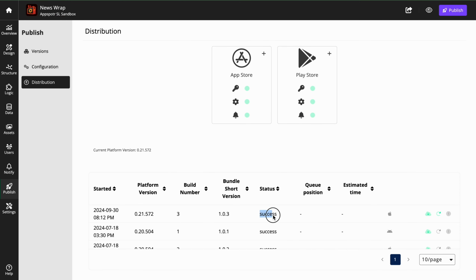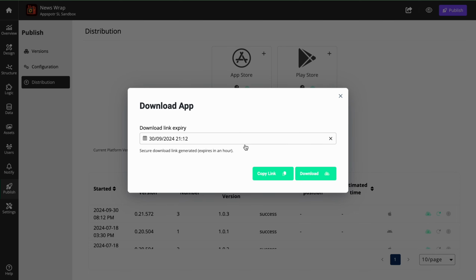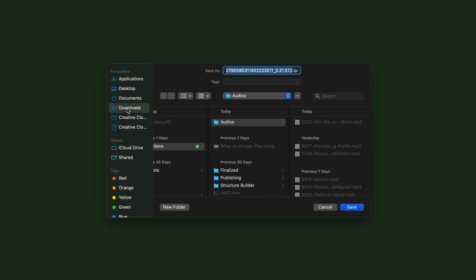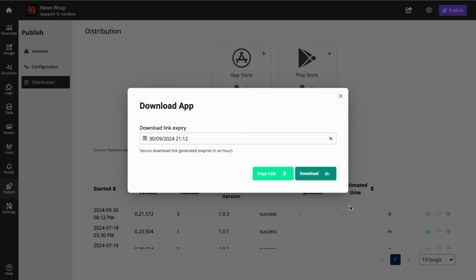When the build is finished, you will be prompted to download the iOS App Store package file. This file is crucial for uploading your app to the Apple App Store. Click the Download button to save the IPA file to your computer. You'll need this in the next step when we upload the file to App Store Connect.